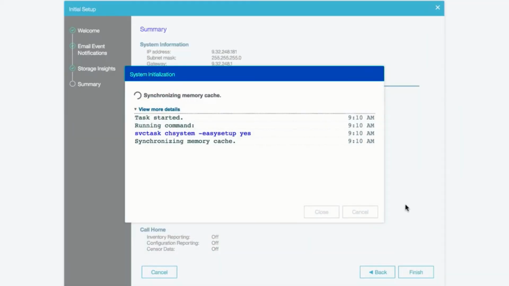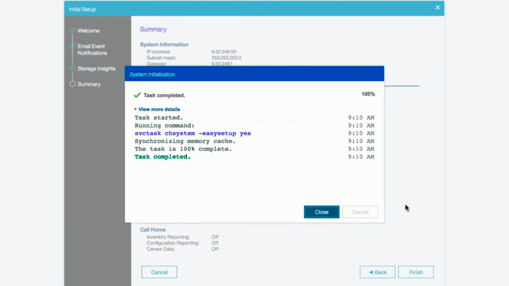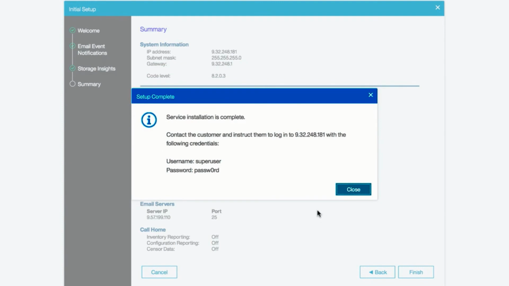As you can see with the summary, it'll actually then ask once again to reboot. And once the reboot completes, we'll actually go into the main setup where we'll provision and set up LUNs and hosts.